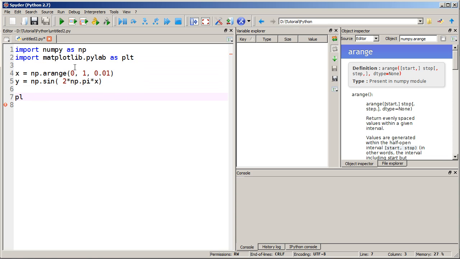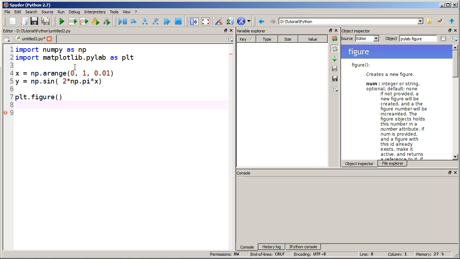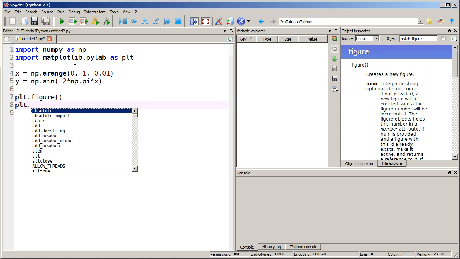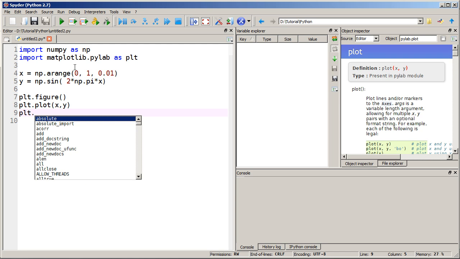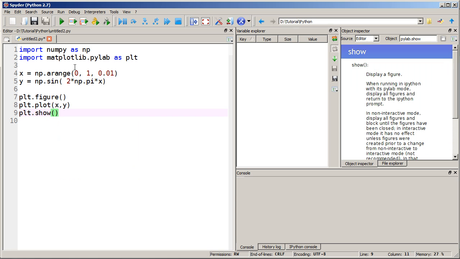So we go to plt.figure, and that looks very similar, doesn't it? And then we say plt.plot xy, and then finally plt.show, and we have our brackets. These brackets at the end just tell the interpreter that this is a method that we want to invoke. We can run this either by pressing the play button, or we can press F5 as it says there.